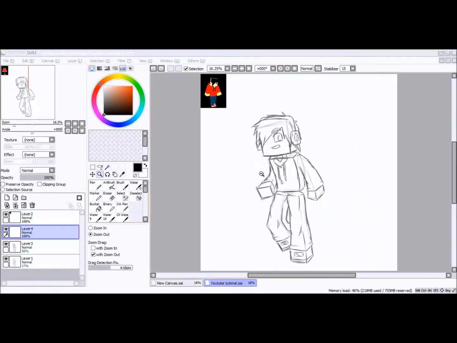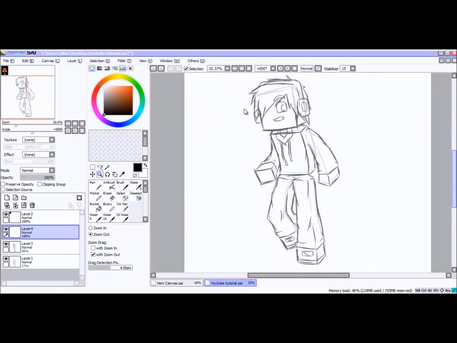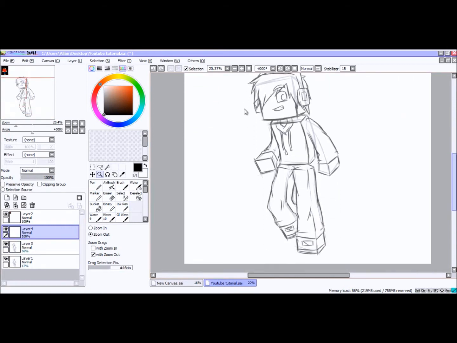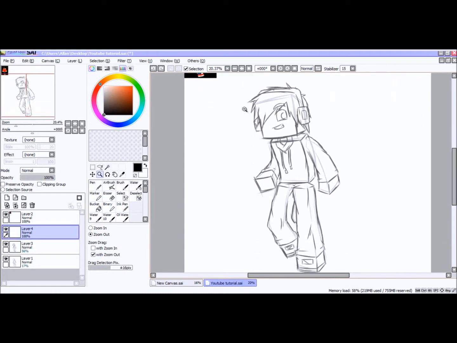And we're back, and here we are, the rough draft of the sketch that we're doing. Bullseye. What you're going to do next, which I've already gone ahead and done, is lower the opacity of this layer, and then lower the opacity of the previous one as well, and then create a new layer on top of it. If you're using pixel size, set the stabilizer to 15.